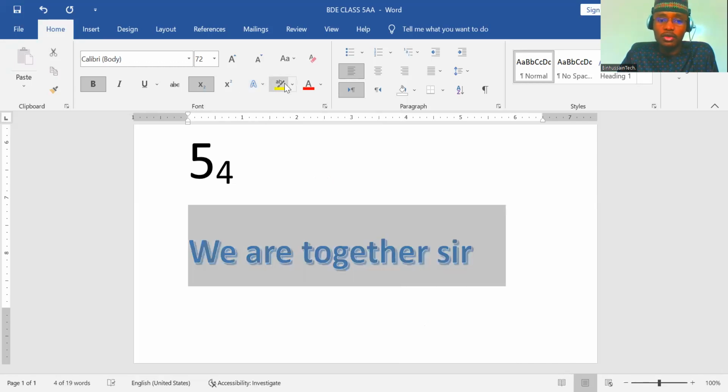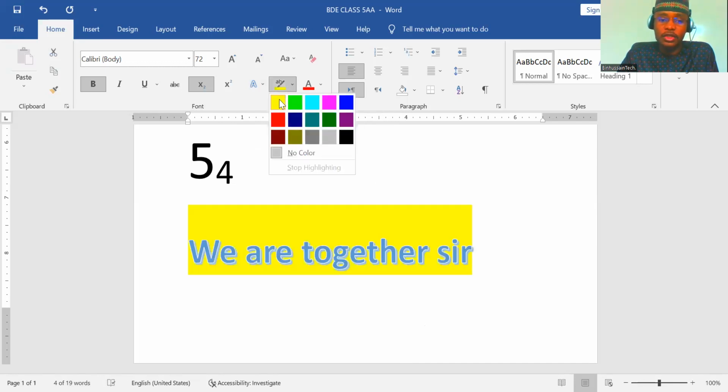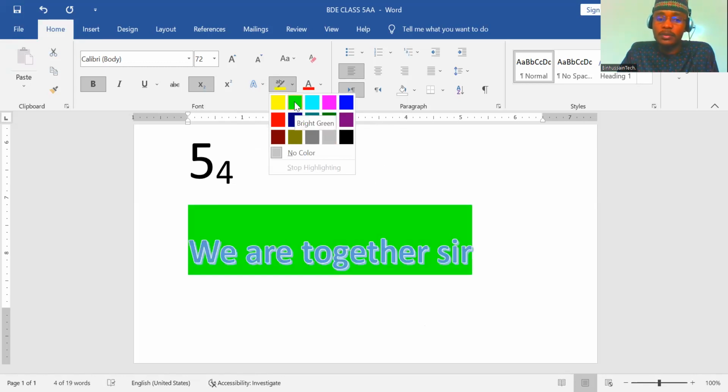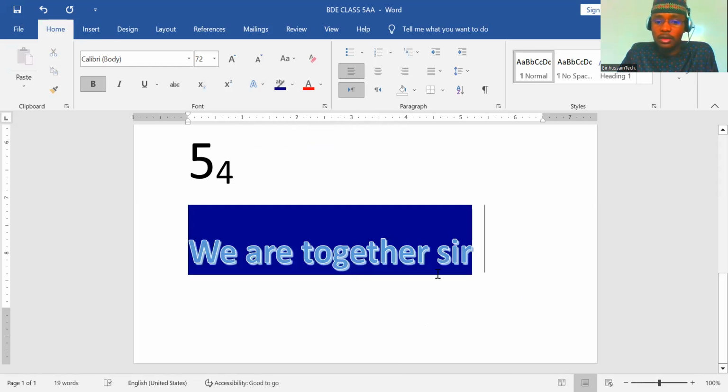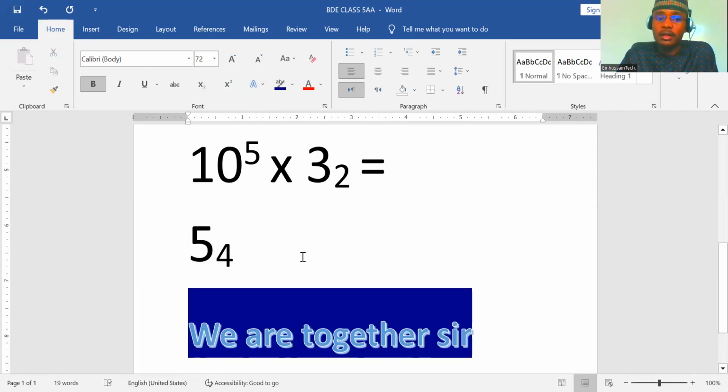You can explore that. So this one is the text highlighter. The text highlighter is going to select the whole of the word and highlight it. Normally our highlight is ash color or gray color, but if I want to change it and make it permanent, I can make it like this. We are together, sir. As you can see, this is now highlighted text, and you can continue your write-up. So this is the importance of the highlighter. Then we now have the font color. Let's assume I want to make this for secondary, primary school students.